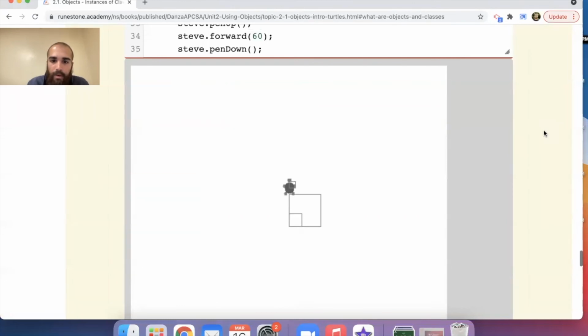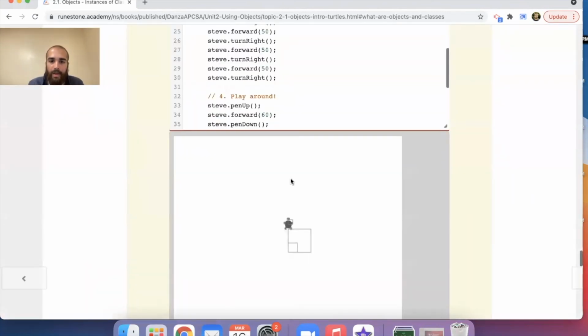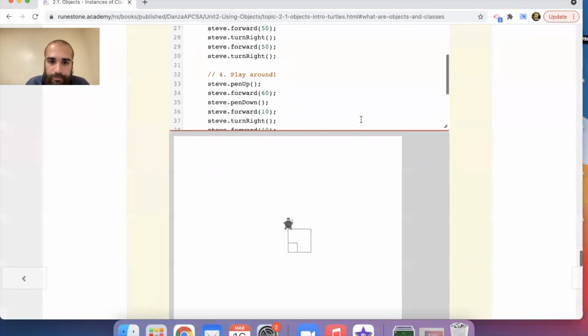So the pen up allows me to pick the pen up and not attach. If I were to look at this turtle right here and maybe move him out of the way, you would be able to see that these squares are not connected. This square right here is not connected to this square by using the pen up. It picked the pen up. It's like imagine you're actually writing something and the pen is down, and then you're actually picking your pen up.